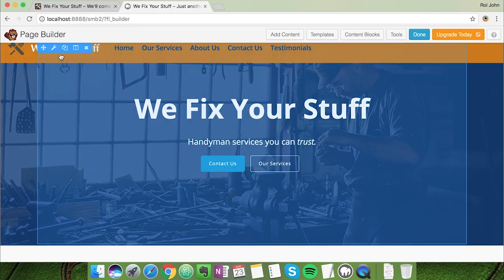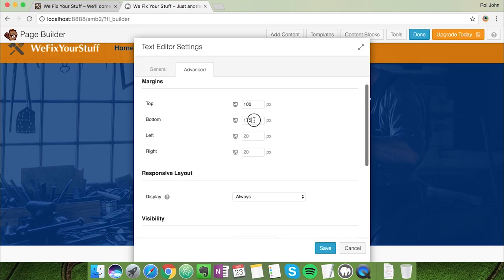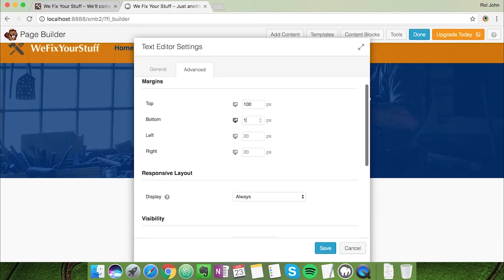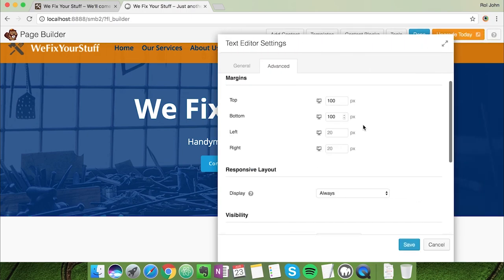I still want the picture to be a bit smaller. Click the Hero Sections tool button, go to the Advanced tab, and change the bottom margins to, let's say, 100 pixels. That works. Click save.